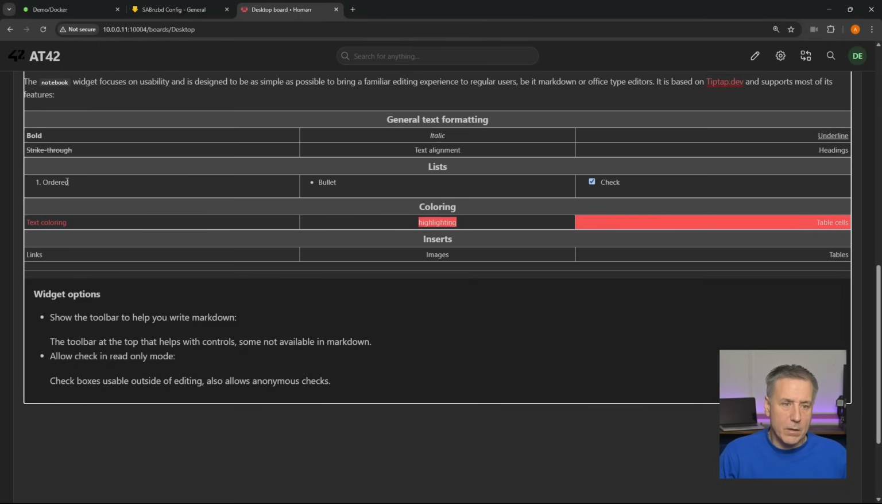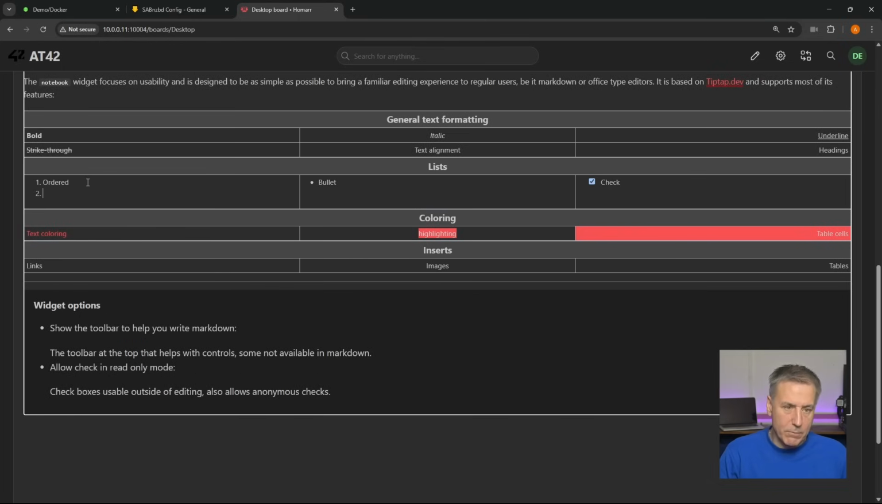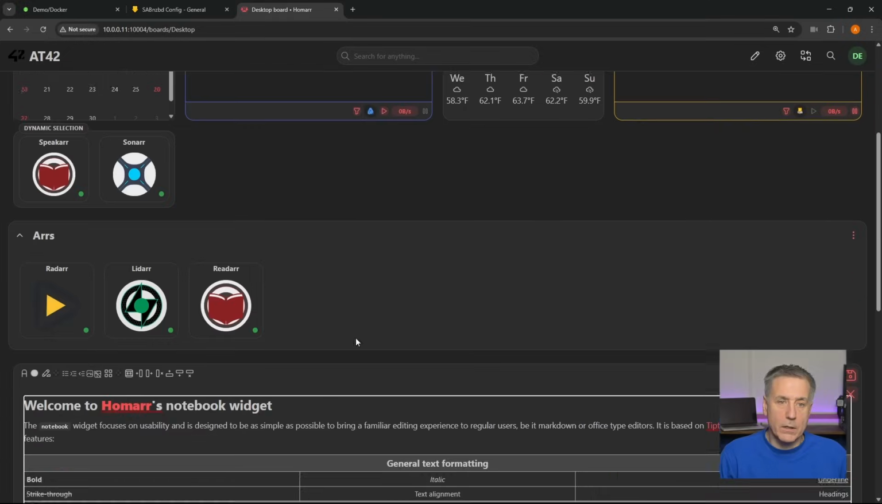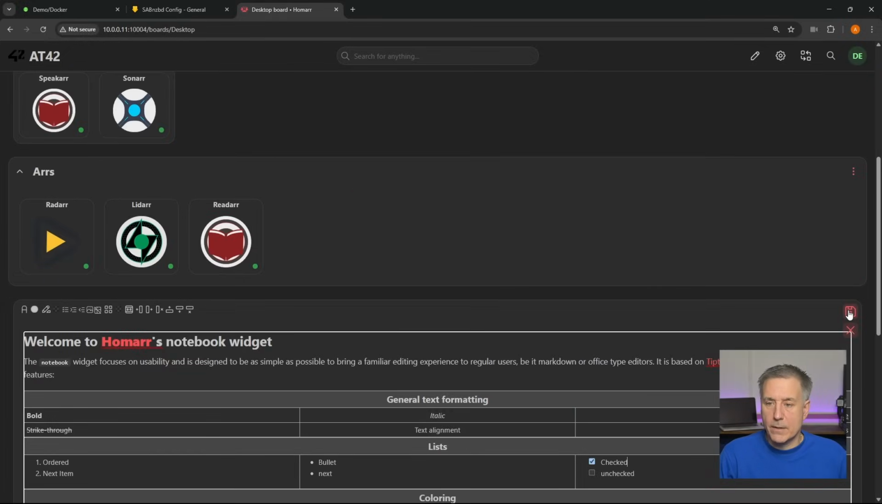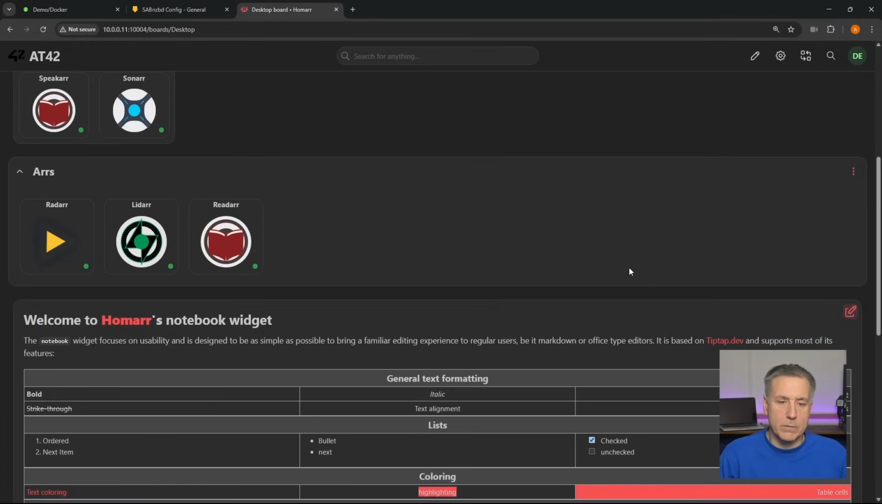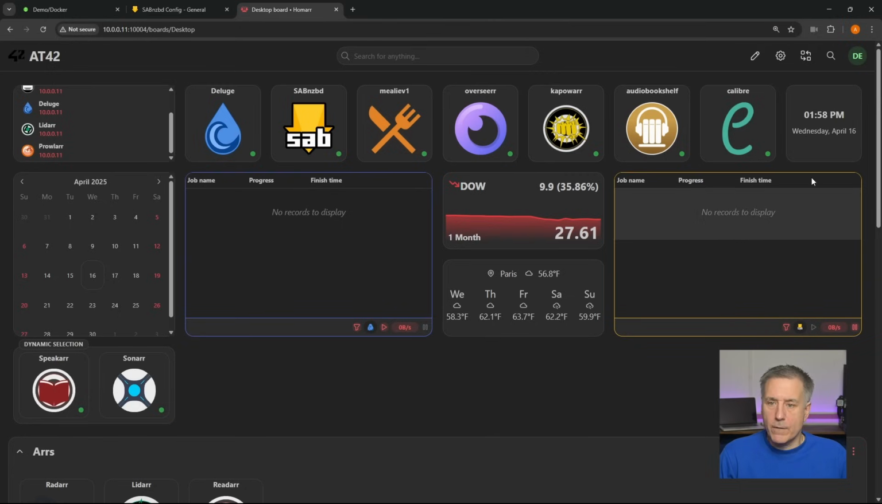If we wanted to add in a bulleted list here, there's already an item there. If we just go to the end of it, hit enter, it goes to the next one. Next item. Same with the bulleted lists, if you've already got one. Same with check marks. Highlighting, all that good stuff. Once you've created whatever you need to in here, you can go back to the top, hit the little disk icon, and it saves the changes. So we're going to call our home board here good for now.